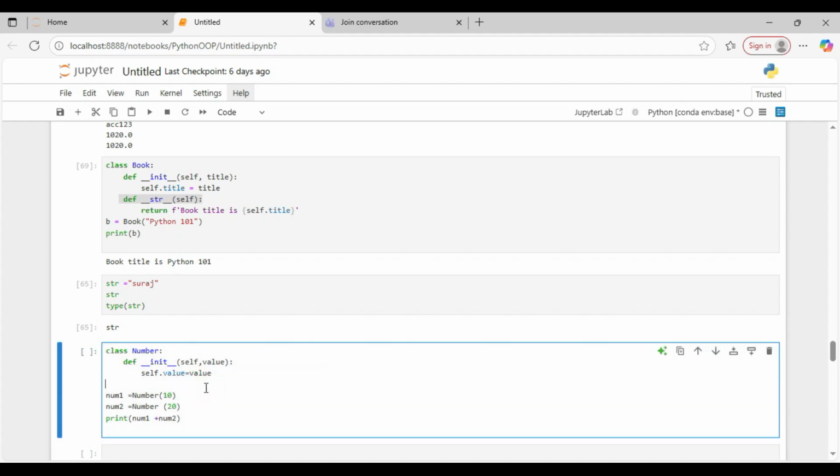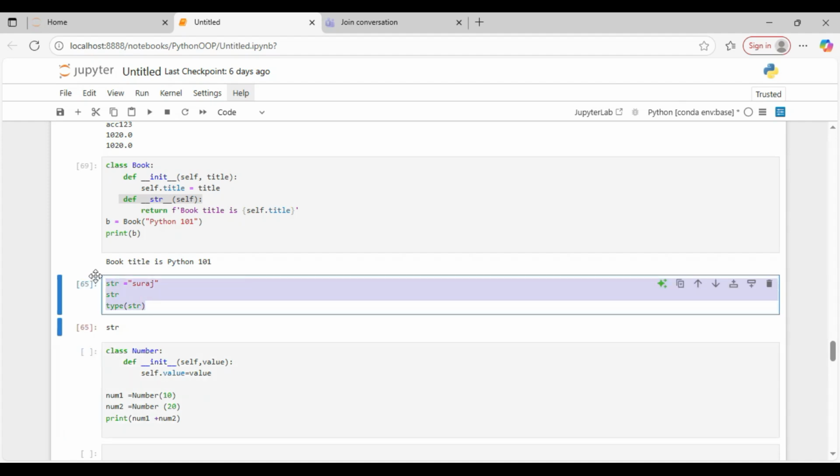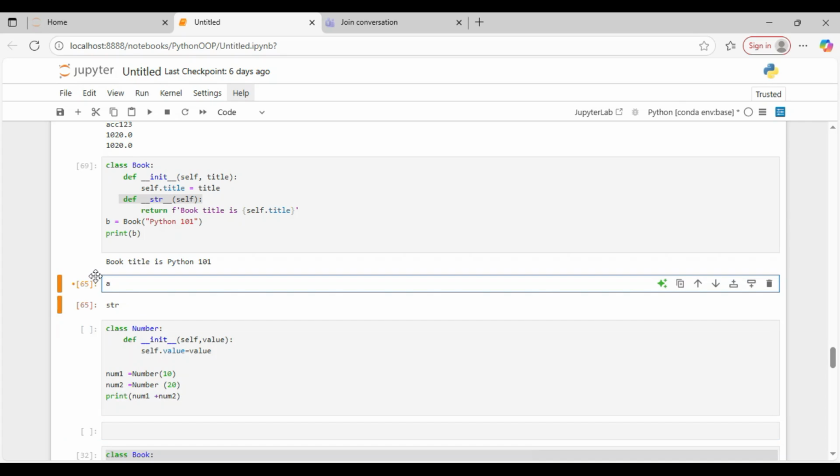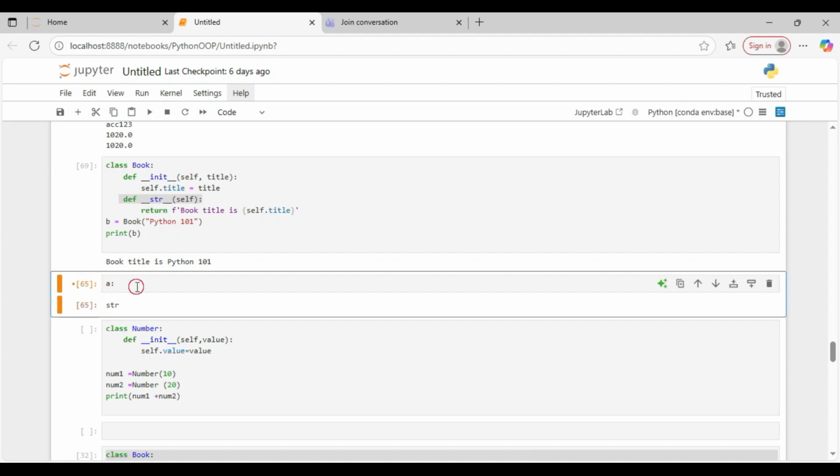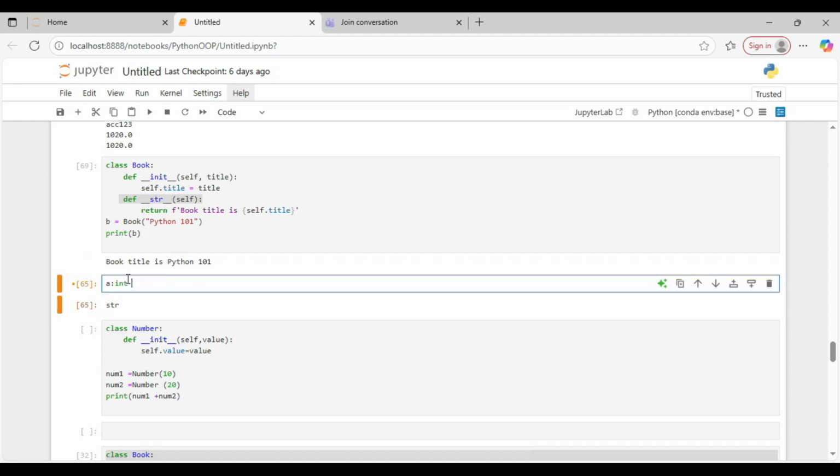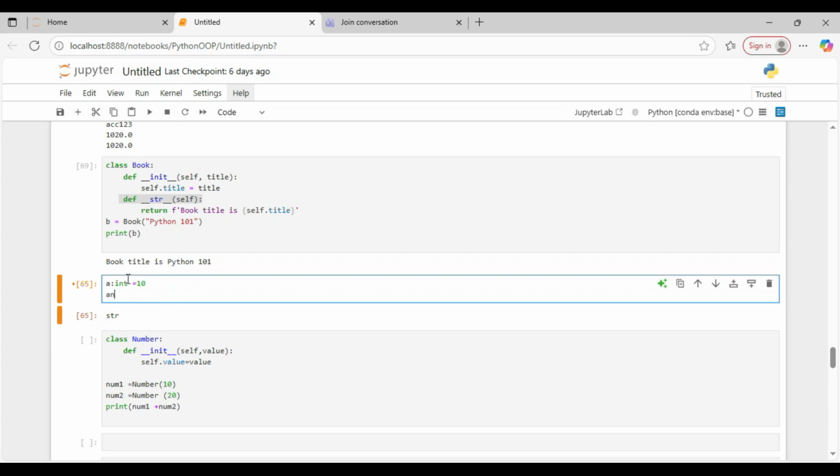So for the integer class, if I am assigning some integer, let's take another example here before we move on. Suppose I am saying that a equal to this, an integer class.